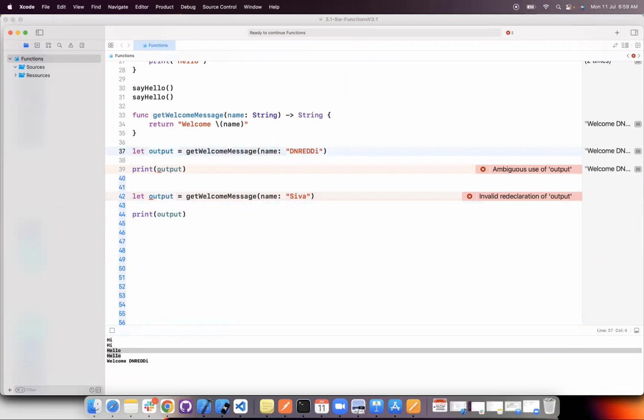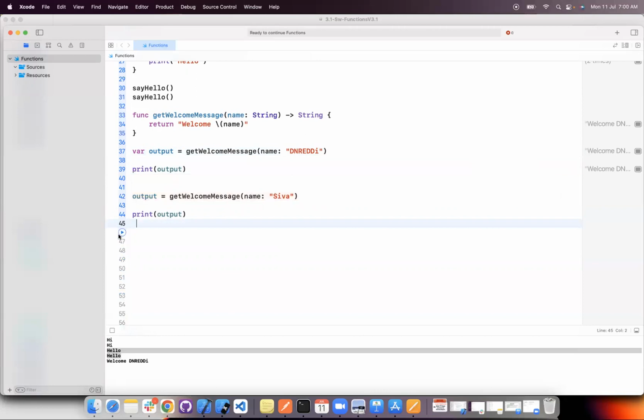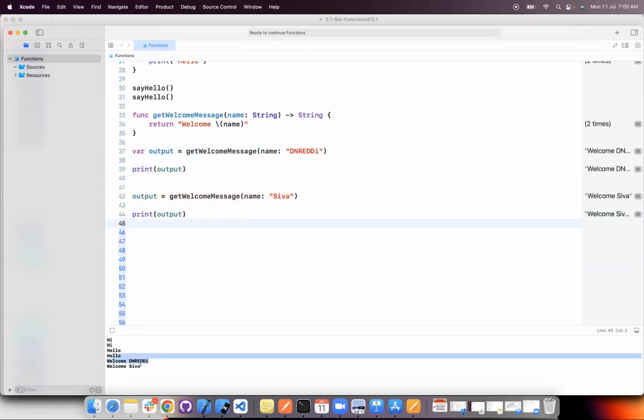So what we can do is instead of redeclaring, I can make it var and I can reuse the same output variable. Only one time I am declaring and using it many times. Welcome DNRD. Welcome Siva.